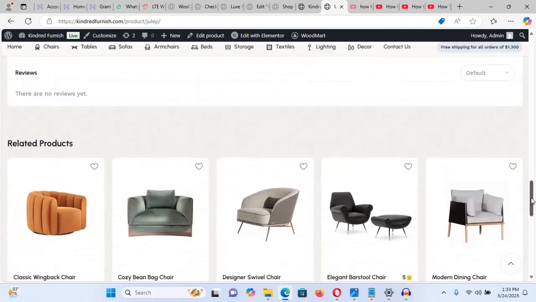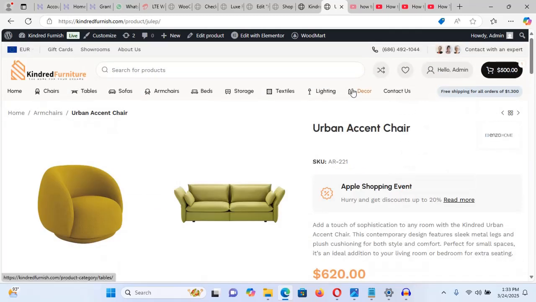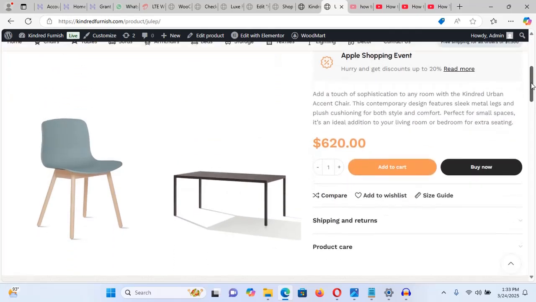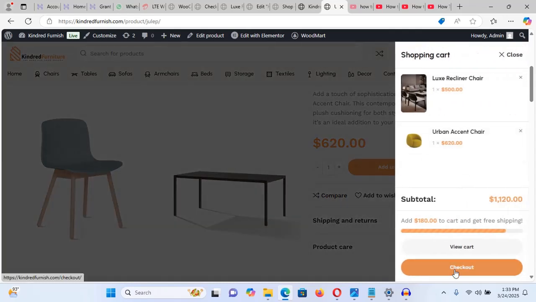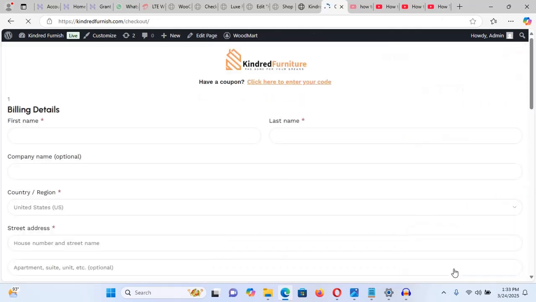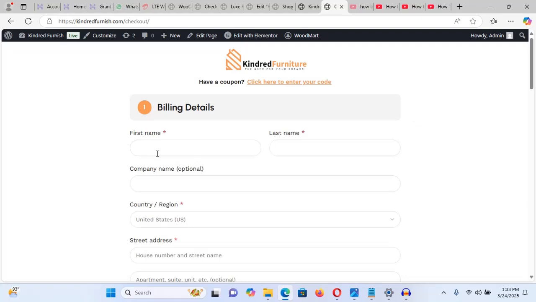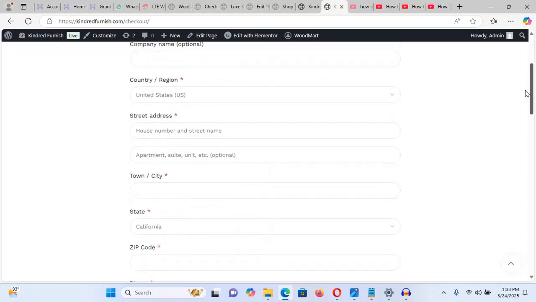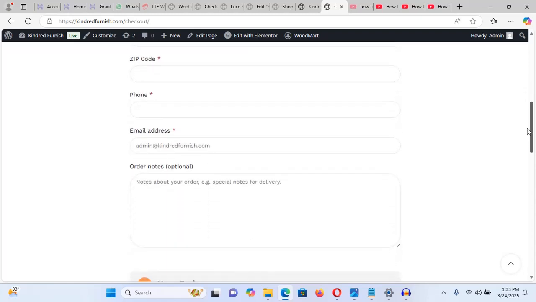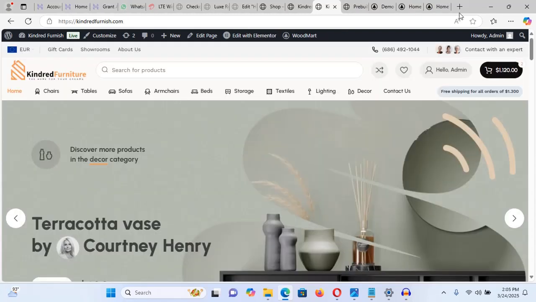So Woodmart theme is one of the best e-commerce themes you can use on WordPress. Clients can simply add the product to cart just like this, and then they can also check out, and from here they can fill in their payment information and then make payment directly on the website. This e-commerce website also has cool features like compare product, wish list, and so on.